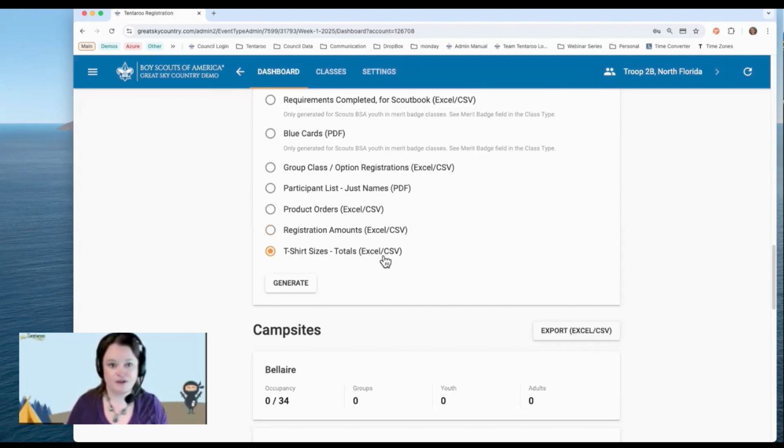The last report on this list is the t-shirt sizes totals report. This one is useful if you are including a shirt in the registration cost, and not if you're selling shirts through products or classes. This is only based on the built-in shirt size field if you're using that, and that will get you whatever data your groups have entered into that field.